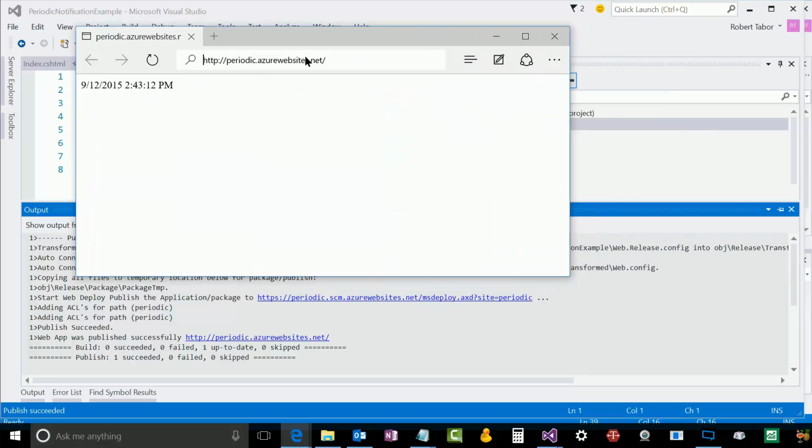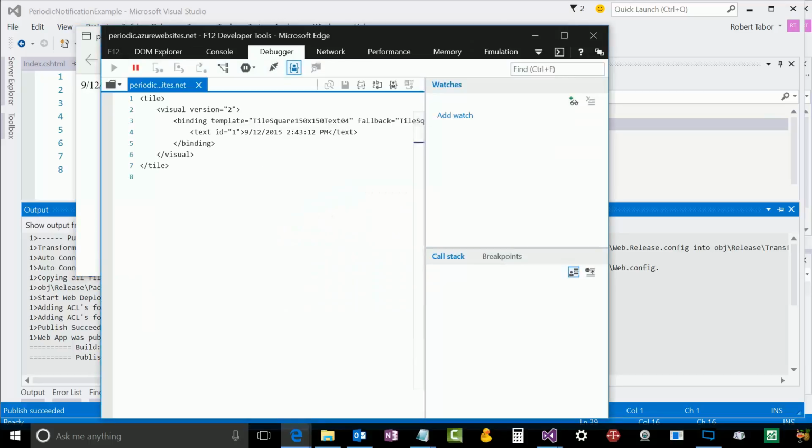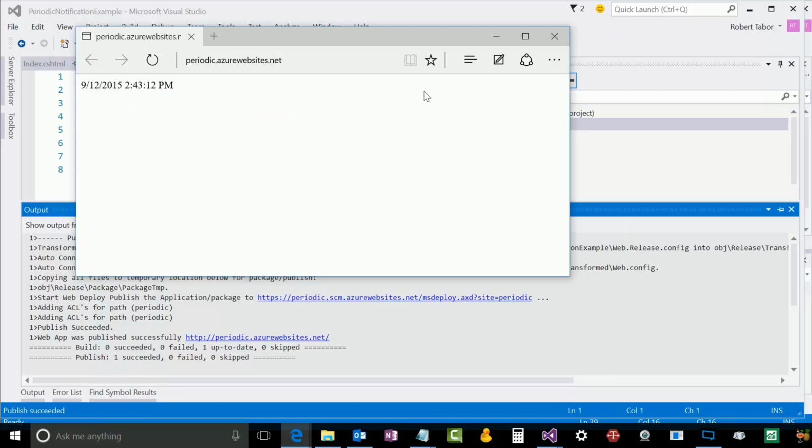It will display this. So I'm at periodic.azurewebsites.net. This may not be available at the time when you watch this video. I might take this down because, well, it costs me money every time somebody hits it. And let's view the source for this. And you can see that I get that template, and inside of the text element is the date and the time. Okay, so that's a pretty cool tactic. Let's go ahead and get rid of that.